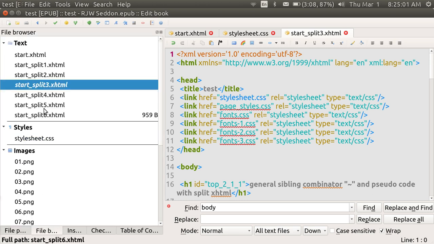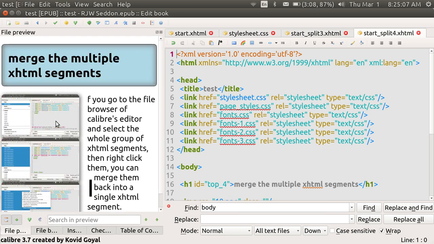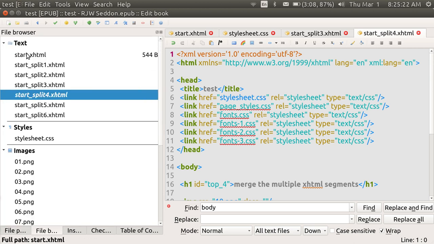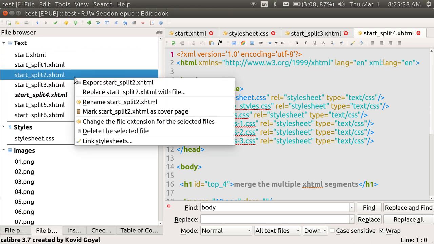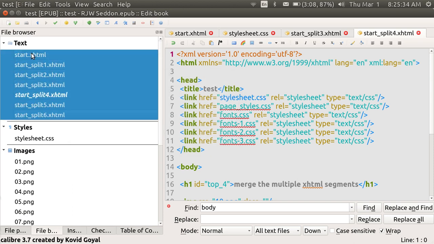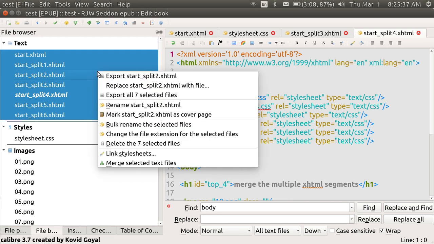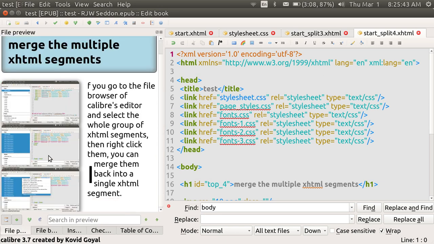Now, I've got a couple more things regarding this. If you want to merge this stuff back, there's a way to do that. Just as over here you split them, you have to now go over here to merge them. So what you do is you grab them all like this, right click, and that says merge. I'm not going to do that at the moment. This just shows how to merge that.